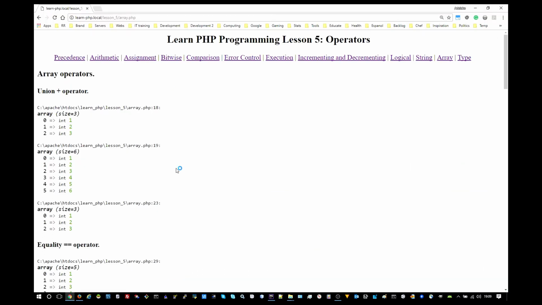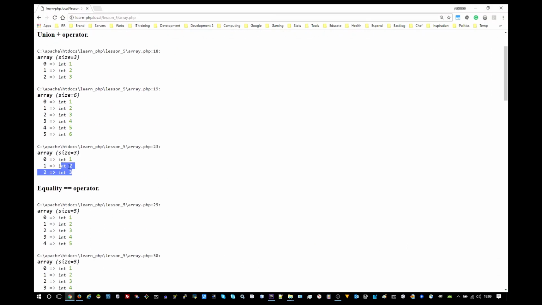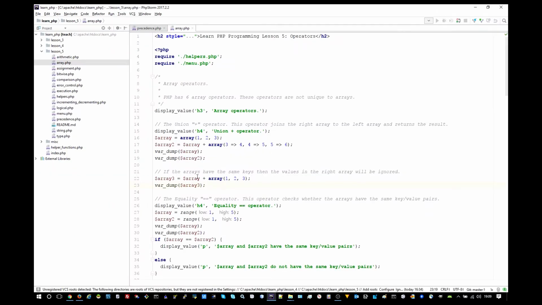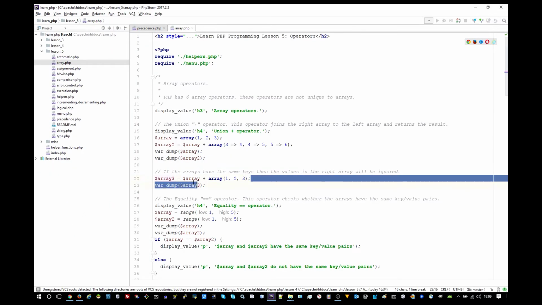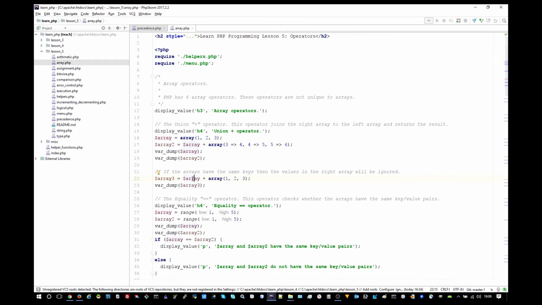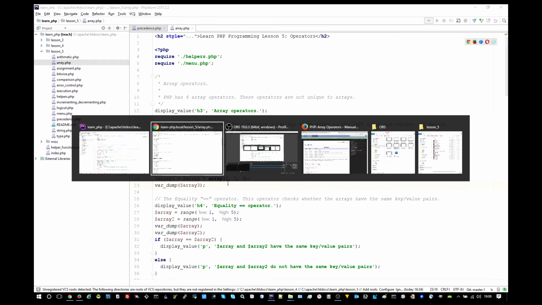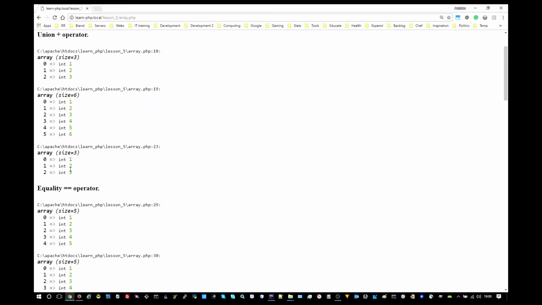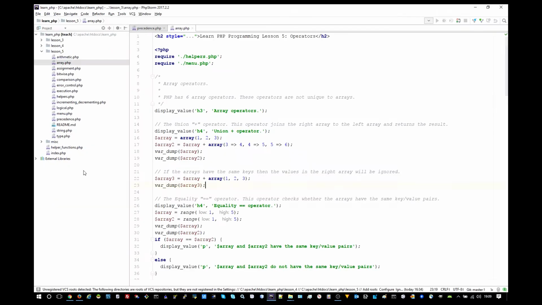So we can see here, attempting to join the items in this array to this array here, but we just have the items in the original array because they both have the same keys. So you cannot join them together.